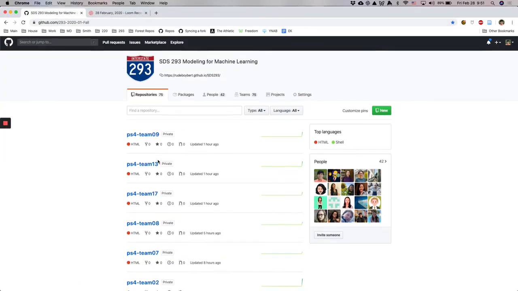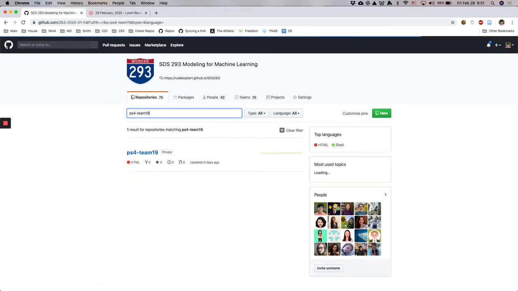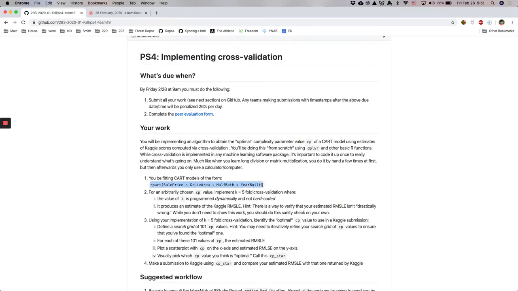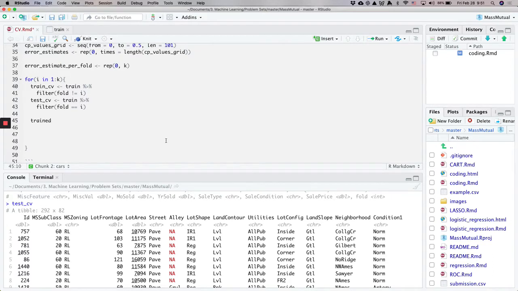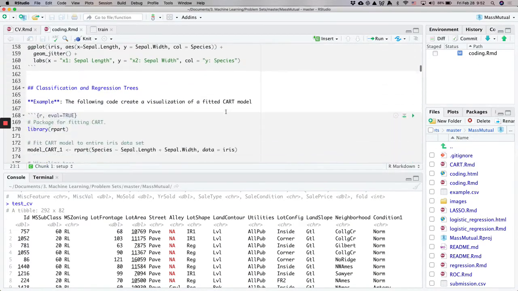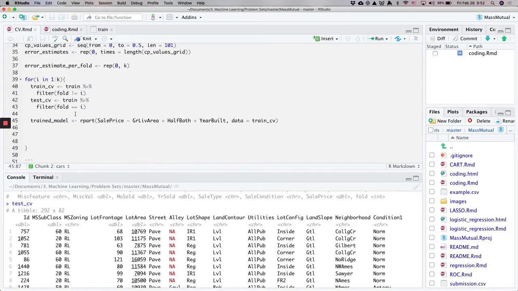Let me borrow, where's that burner account? PS4, team 19. All right, we'll go here. Where was it? I'm going to copy and paste that code. Okay, here we go. So I'll say trained model is equal to rpart like that. Data equal to, oh, wait a minute. I never remember how you set the CP values. So I'll do data train. I'll just go to coding and copy it from somewhere. Where was it? Oh, here we go. I'll just copy this. All right, great. I'll paste it down here. I'll put the same variables here.